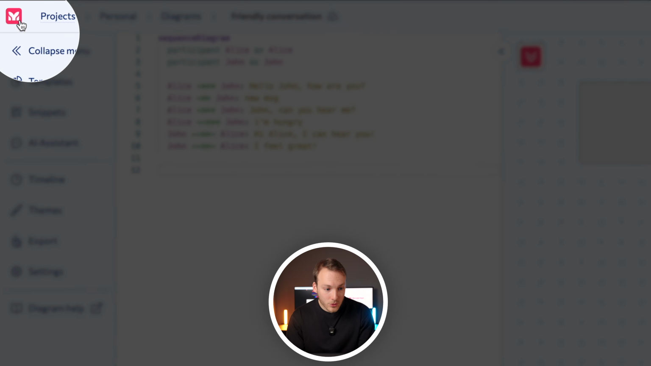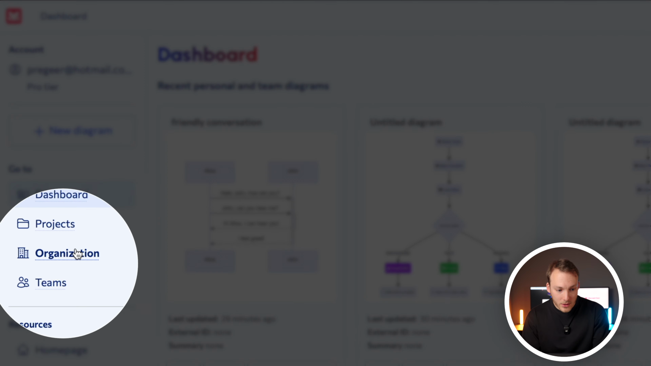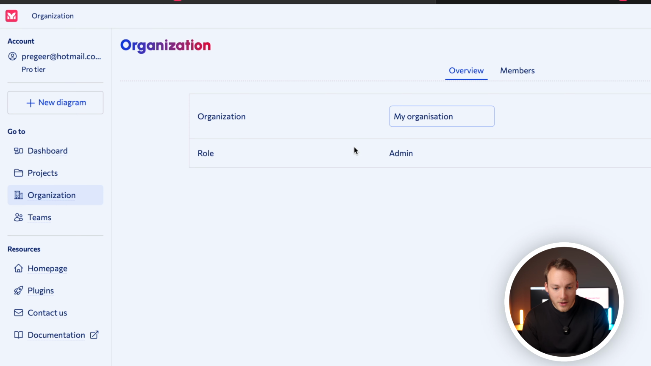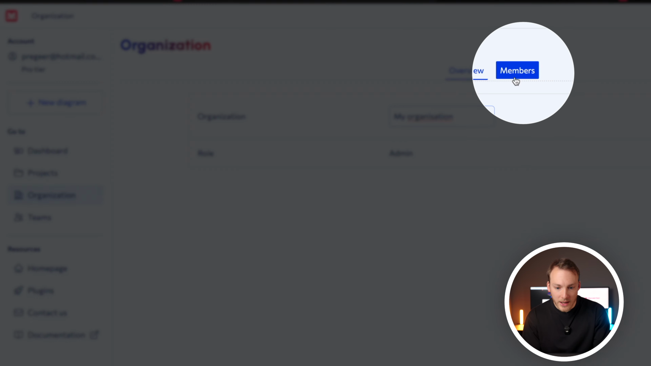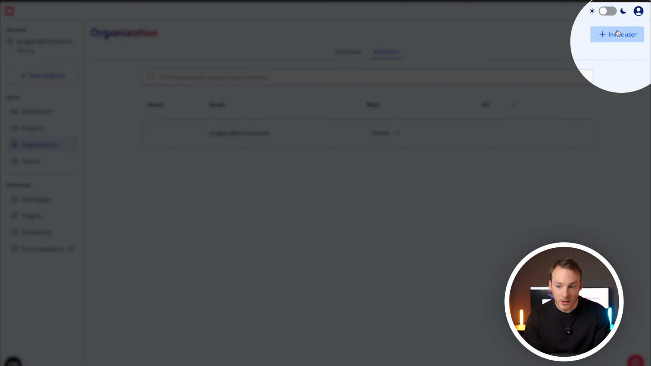So on the left menu, click on the Mermaid Chart icon to go back to your dashboard. And then over here, on the left side, there's a button Organization. When you click that, you can create your own organization. And I just called it My Organization. And then over here, you can add members to your organization. In my case, I'm the only member. But if you're working in a group, you can add more members over here by clicking Invite User.